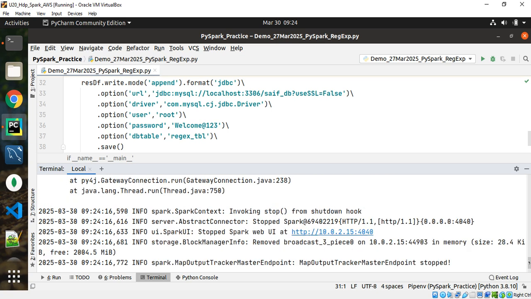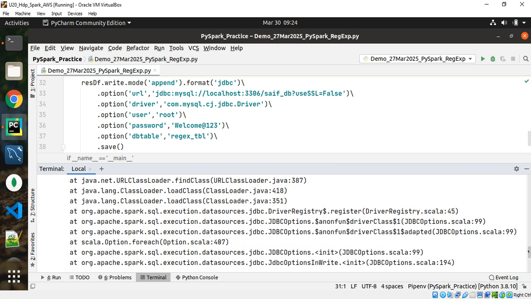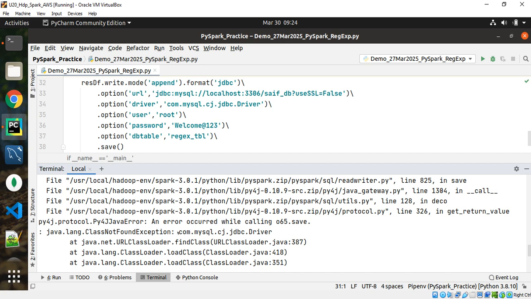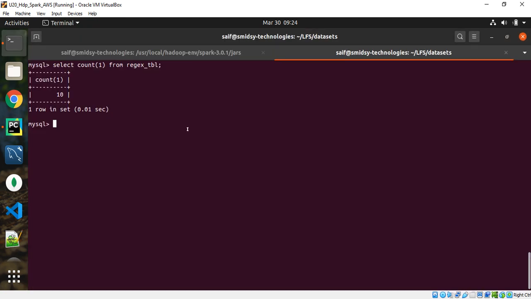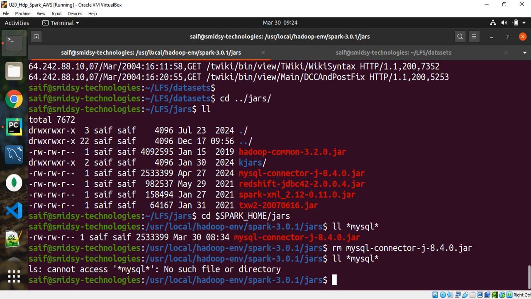Okay, so let me scroll up. Can you see there is some error, which is a Java error? What it is telling us is it is not able to find this driver. Earlier, if you see, it was successfully completed, but now I have removed this. Now the thing is how we can bring this jar. There are a couple of approaches.